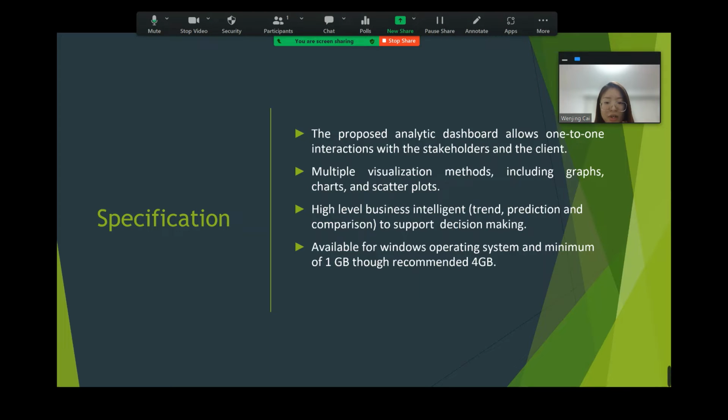For the hardware requirement, it is available for the Windows operating system with a minimum of 1 GB, recommended 4 GB. That's all for my part, and I will pass to Aisha. Thank you.